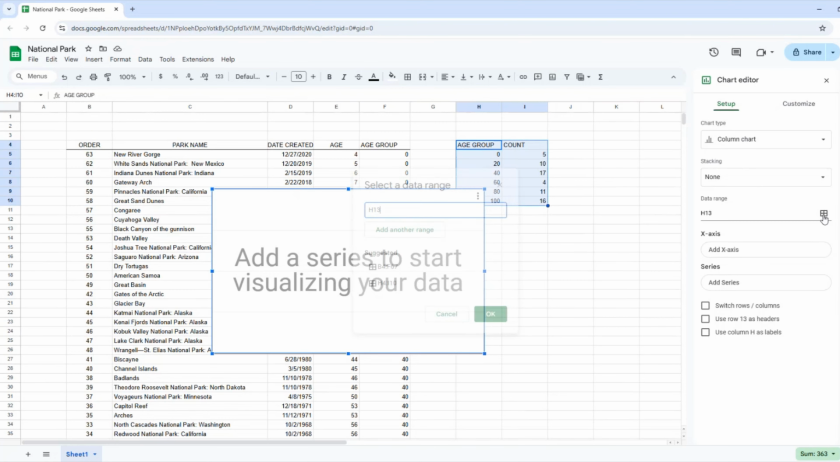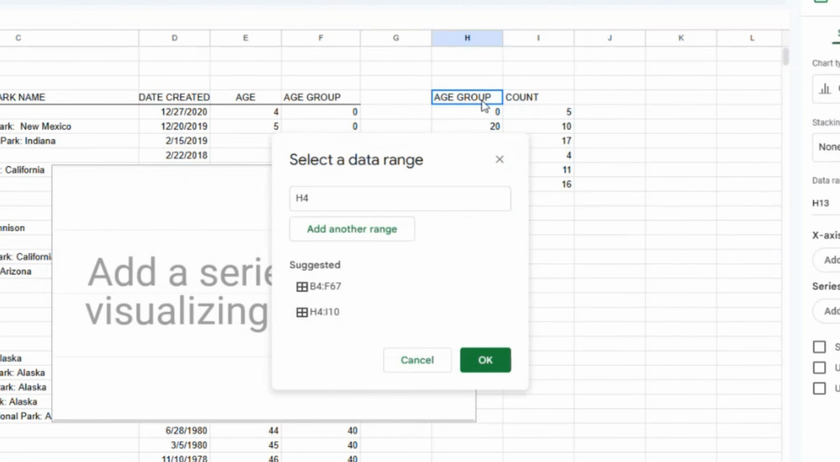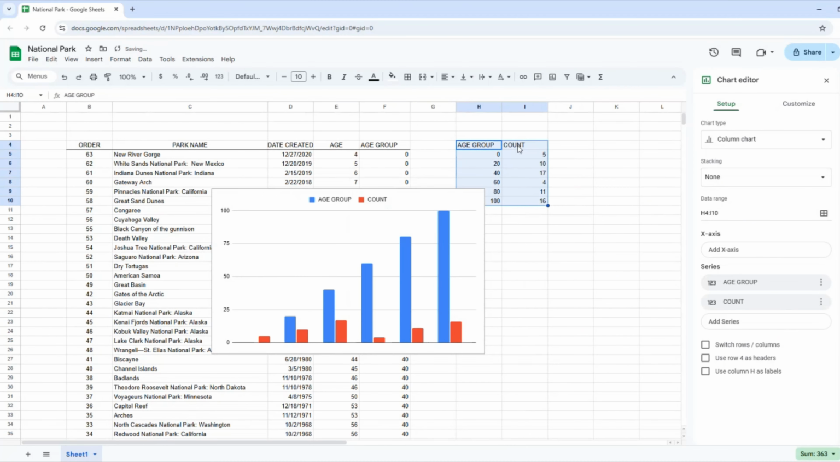Click on the little four square to the right of the data range, and another pop-up will launch. Use your mouse and select the data. You will notice that there are selected ranges below. But here you will notice that Google Sheets picked our range, age 4 to age 10, correctly. Now click OK, and we get a bar chart, but we want a pie chart.